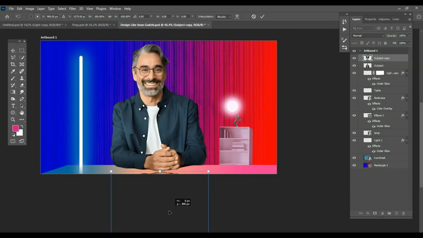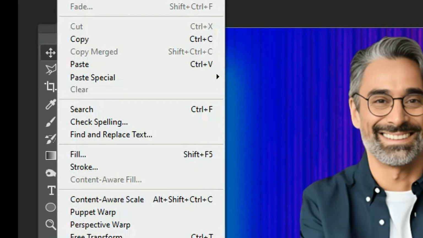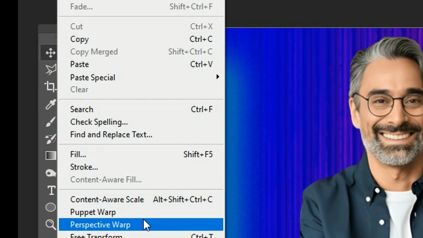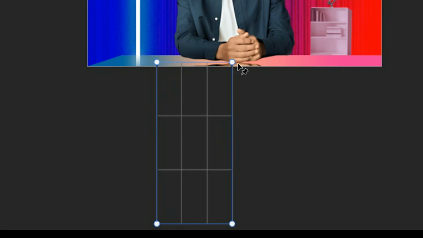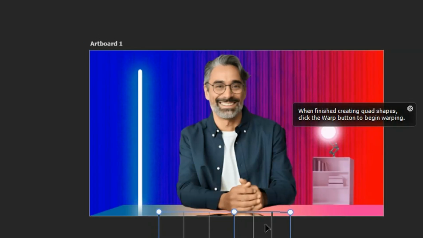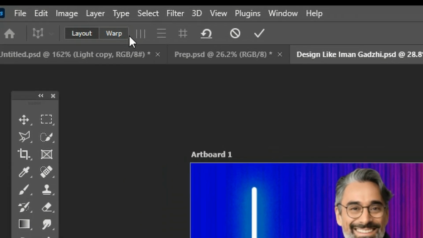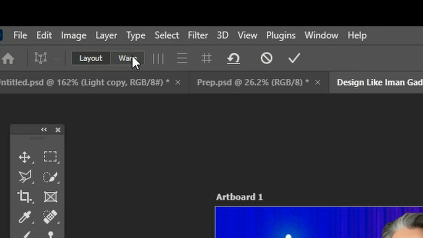Now if we use the normal warp tool to make the impression of the shadow, it will take ages and it might not be as clean. So go to Edit, down to Perspective Warp, and draw over your reflection from the center like that, and also on the right, and still in Perspective Warp, go here to Warp, click on it, and adjust it nicely, like that.